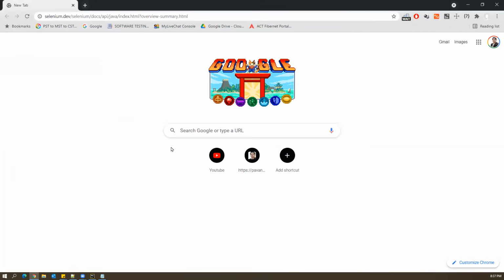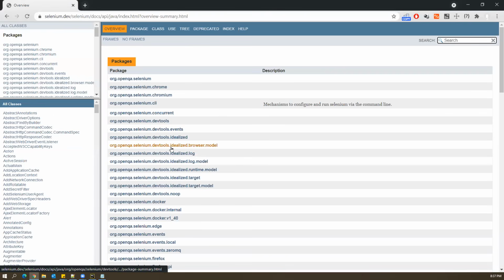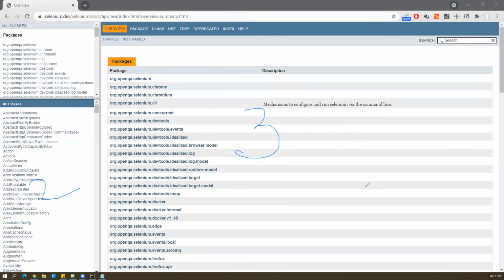Okay, so this is my web page. If I look here, I have 3 different frames available in this page. This is one frame, this is another frame, and this third one is another frame. So totally there are the first frame, the second frame, and the third frame.